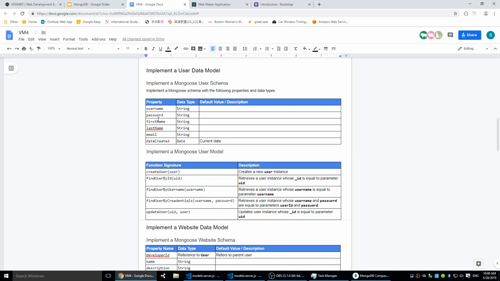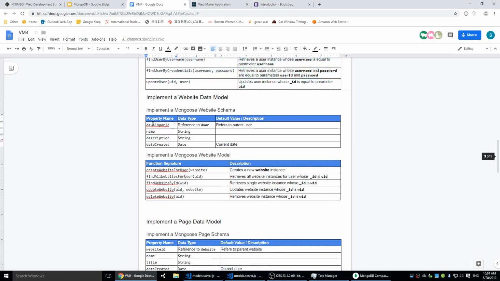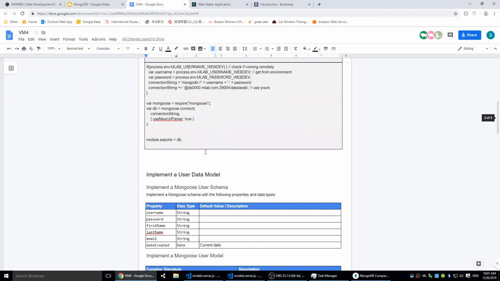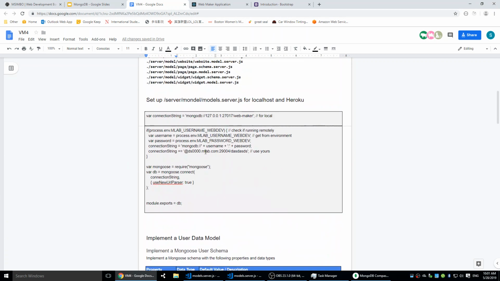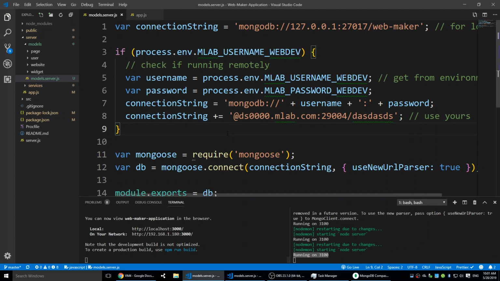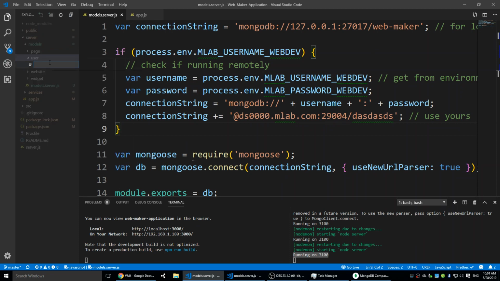Let's see. The next part is to start implementing the user data model. We're going to implement a couple of functions inside it. But before that, let's create some files here. In the models folder, we have the user folder here, right? Let's create a new file, the first file inside the user folder.